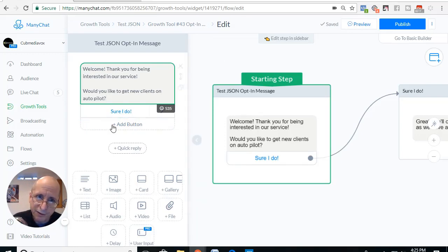One of the things in this opt-in message is that you cannot use the substitute to get the first name or any other substitute fields, because they haven't become a subscriber yet.